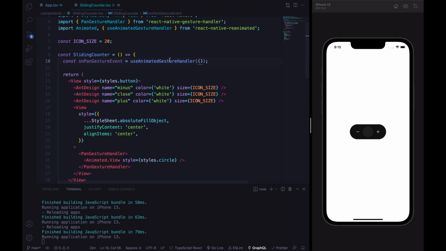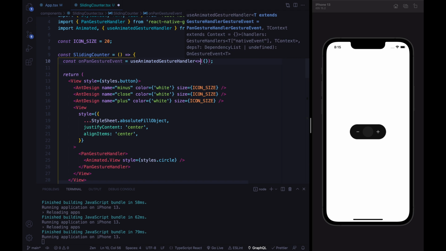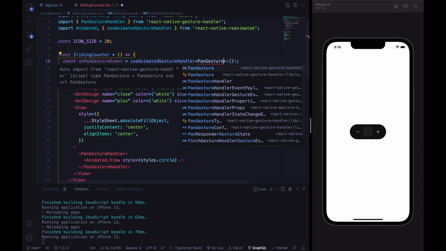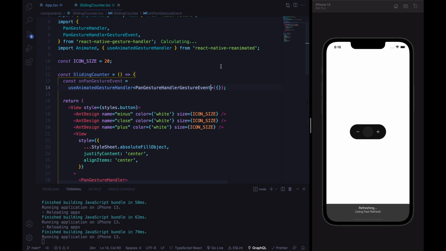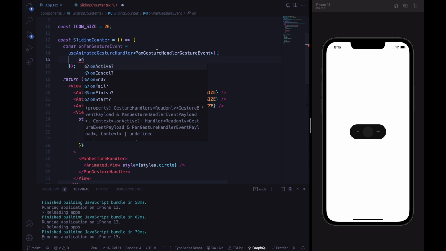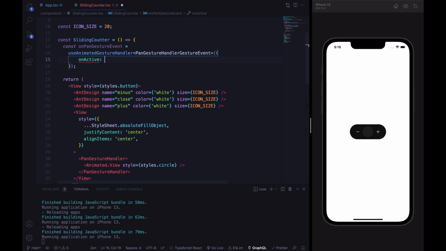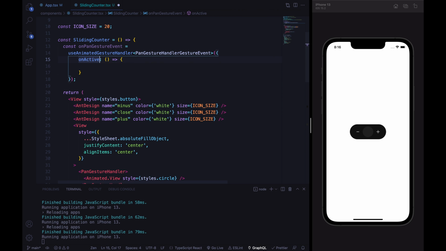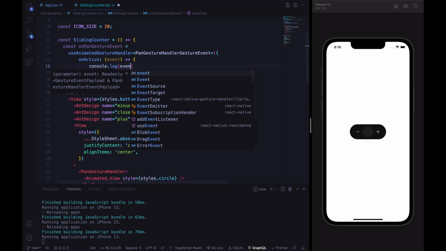What you need to do basically is that with this hook you can handle a lot of different gesture handlers. Since here we are going to use the pan gesture handler, let's specify here PanGestureHandlerGestureEvent. With this hook we can also handle a bunch of different callbacks. For now, let's just handle the onActive callback. Here let's access the event, and let's print the translationX.